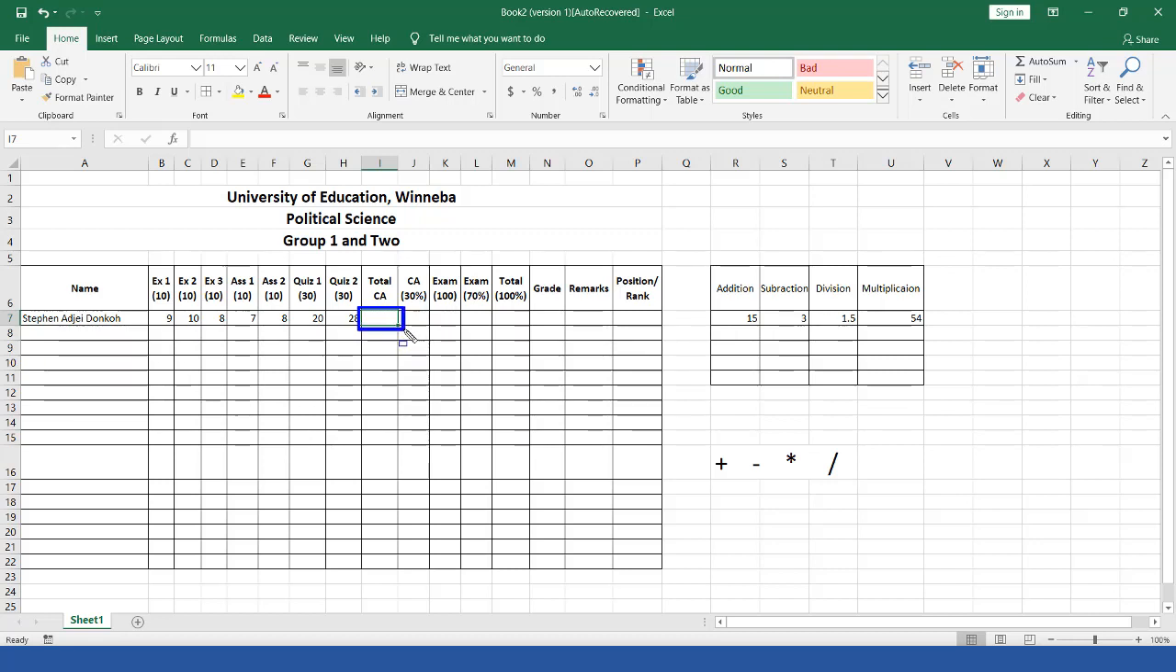So what do we do? We click there, then we type the equal to sign. Now, what is the function for summation? We can either use the plus sign or a function called SUM, spelled S-U-M. This is what I mean. We're going to use this function, but before it will work, we just have to start with the equal to sign.